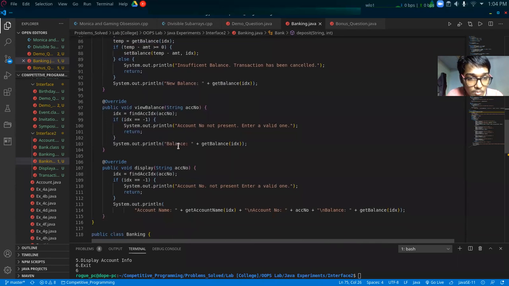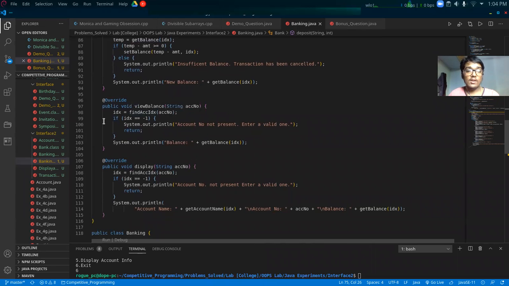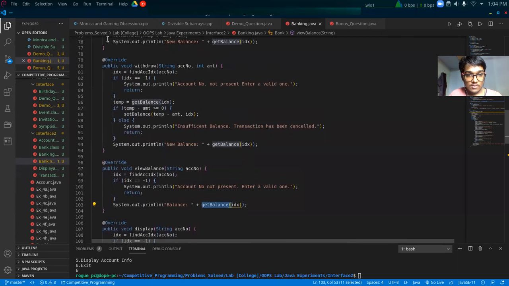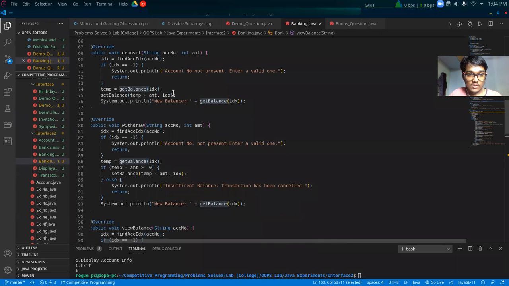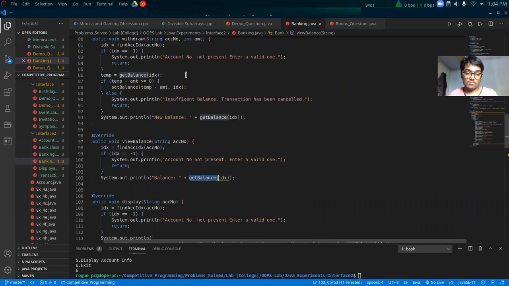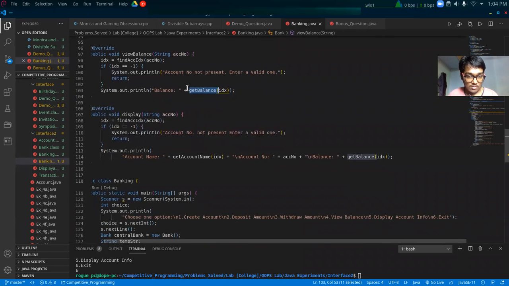Then the last one was view balance. Similar thing. The only difference is we just call this function. It is similar to this, but we won't have this extra operation. We just call this function and we print the balance.